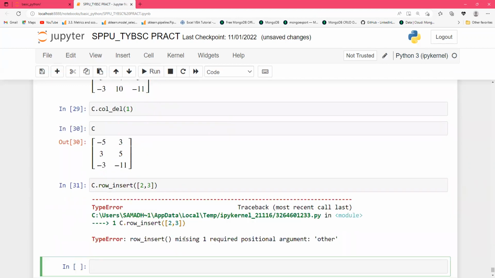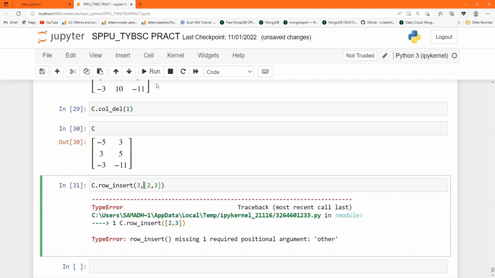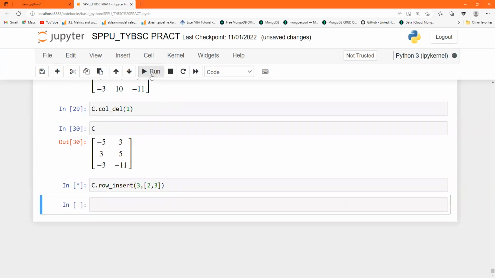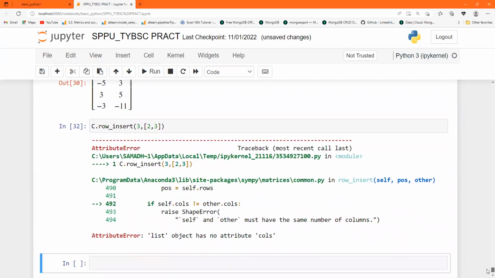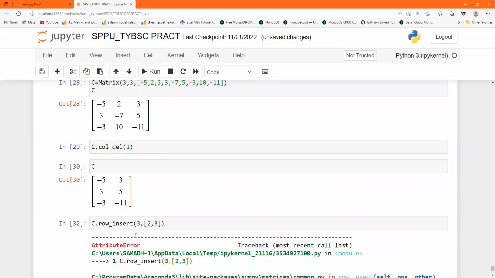Let's run it. Row insert missing one positional argument. So if we check this, which argument do we have to give? The position. Which position? 0, 1, 2, 3. If I give 3 here, it will be inserted at the third position. Let us see what is happening. List object has no columns. Yes, one second. If I give 0 here, it again gives me an error. One second, I will check it.